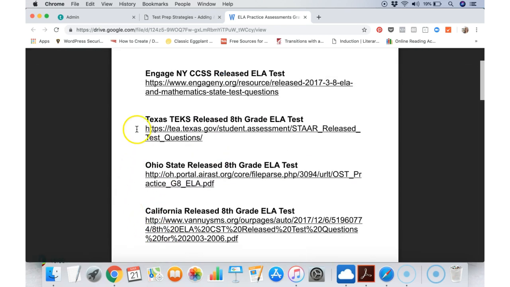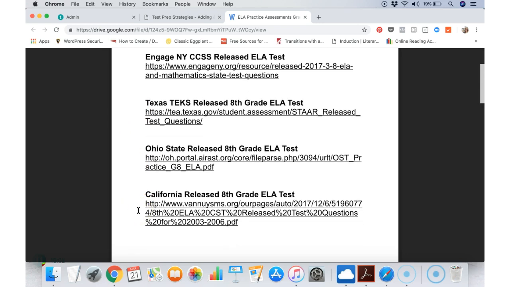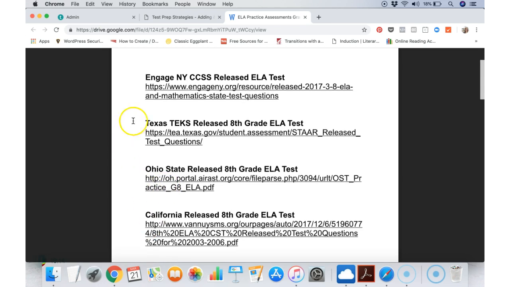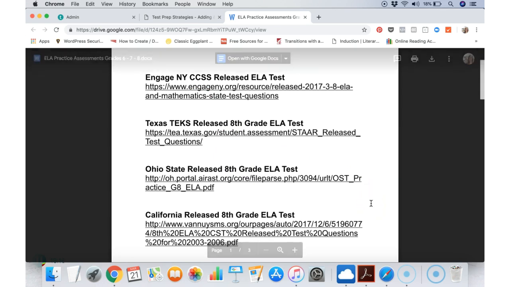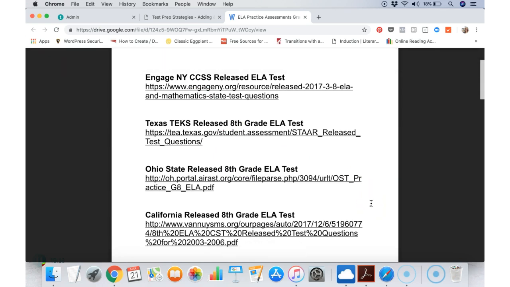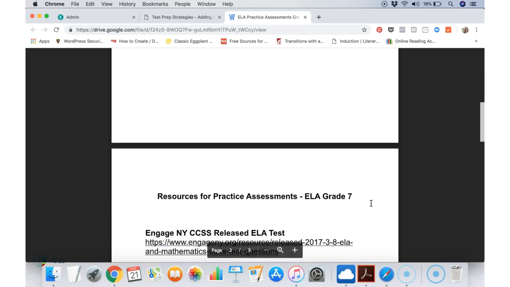It almost doesn't matter what state you're in, because when you're just trying to expose your kids to as much as possible, that's the goal. I just want to expose them to as much as I possibly can so that they're ready for anything. And so these are just a few resources you could click on where you could get different types of passages, even look at different types of questions. There's a lot that you could do with them.